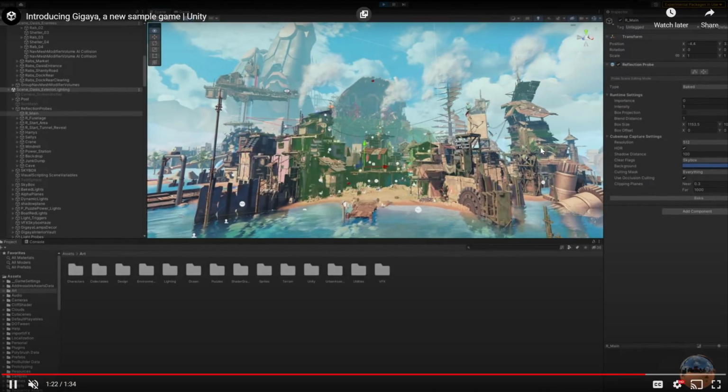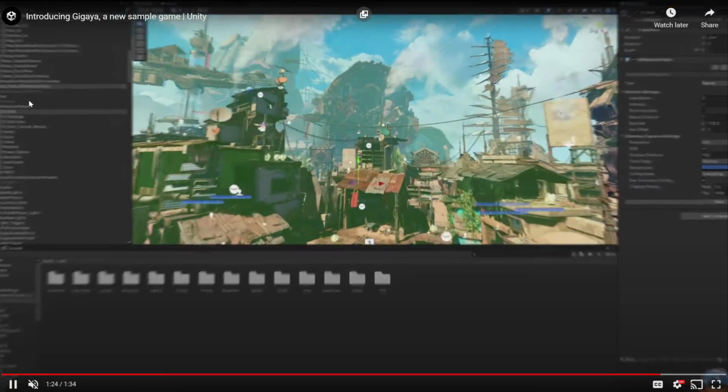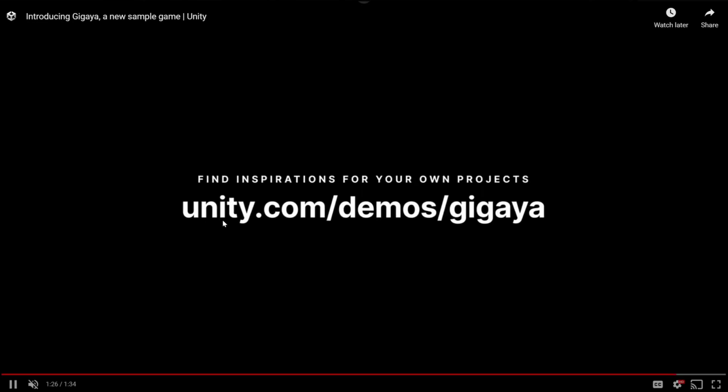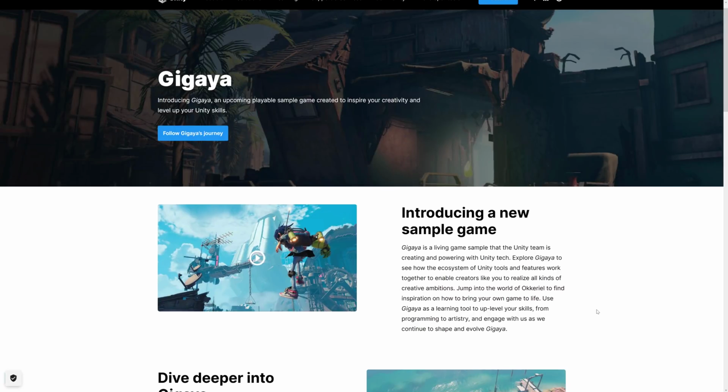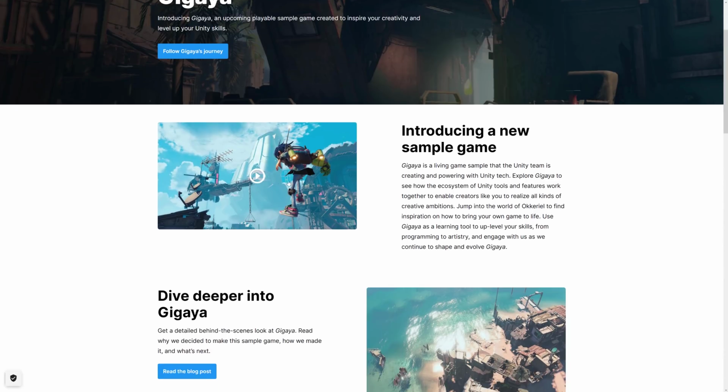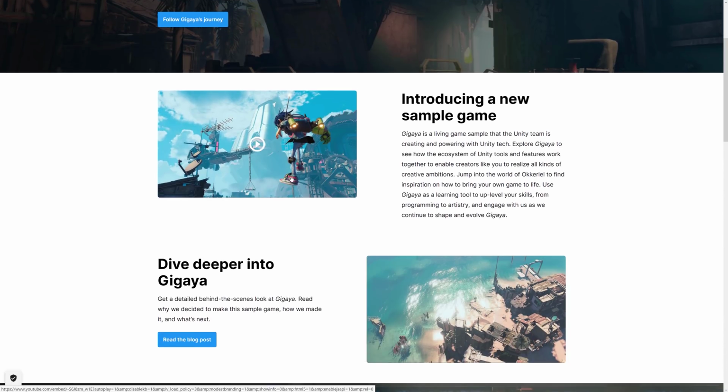It is called Gigaya. Hopefully we get to see the actual download soon, but in the meantime, we have some information available at unity.com/demos/Gigaya, which I will have in the linked article down below. So here we are at that exact website. Here you can see an overview of it. You can watch the video yourself, the entire thing with audio available right there. It's a living game sample, so that means they're going to keep updating it over time.